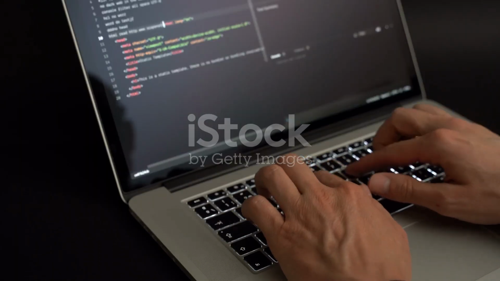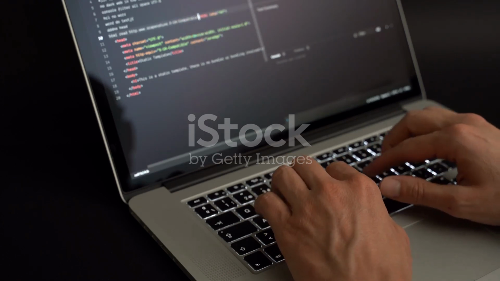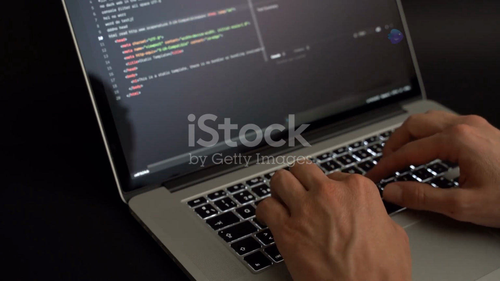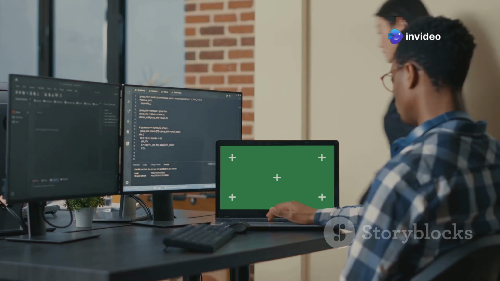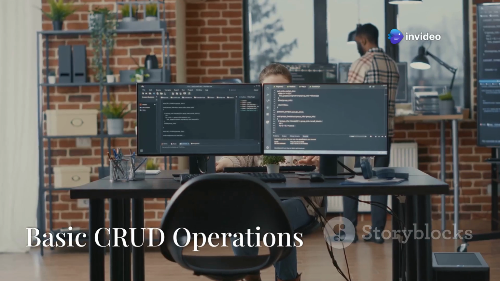To work with Eloquent, you need models. You can create a model and migration using artisan commands. This creates a Post model and a corresponding migration file for defining the database schema.